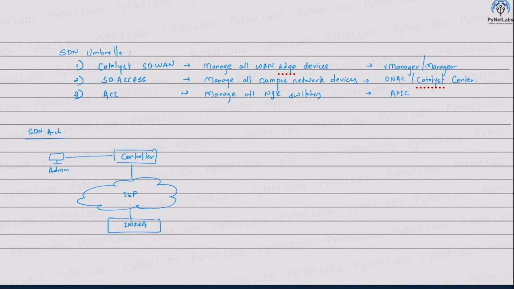When you look at the way the DNA fabric is created, there are a lot of devices that get used.